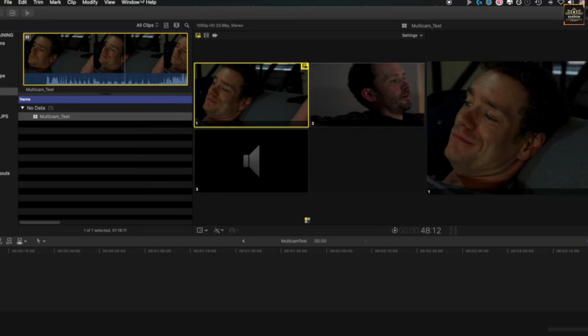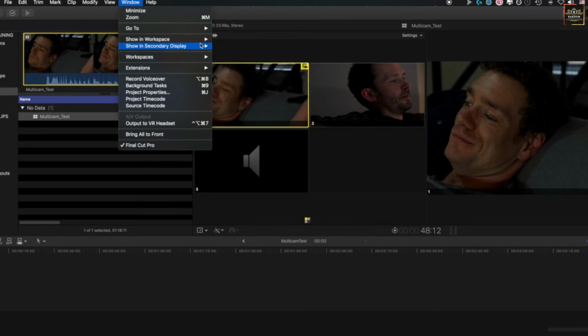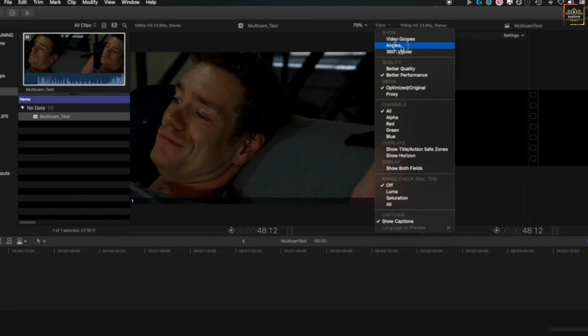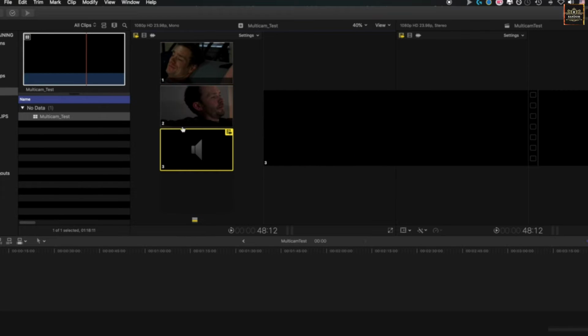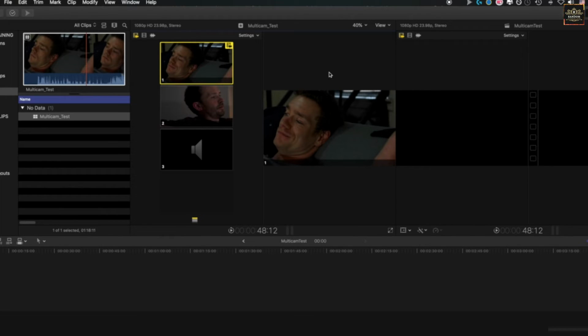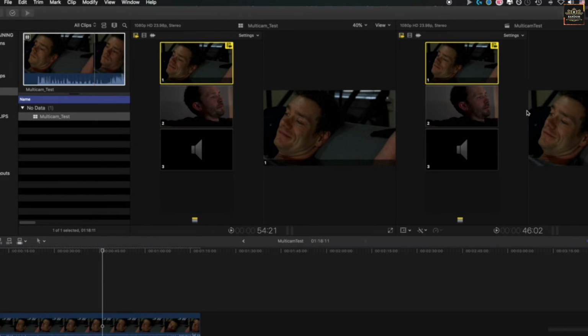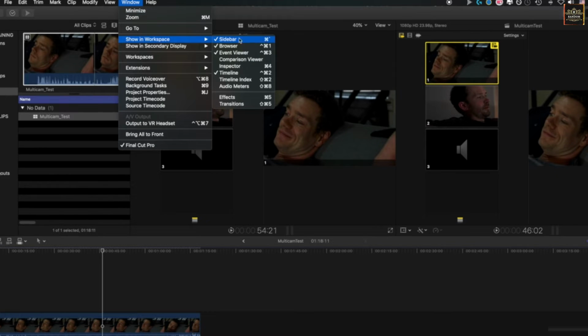You can also come over here to window, go to shown workspace, event viewer, and this as well can have an angle viewer in it. So we've got our angle viewer over here in the event viewer, but we've also, if you were to quickly edit this into the timeline, you've got your angle viewer over here in your timeline browser as well. So now let's go ahead and get rid of that event viewer.